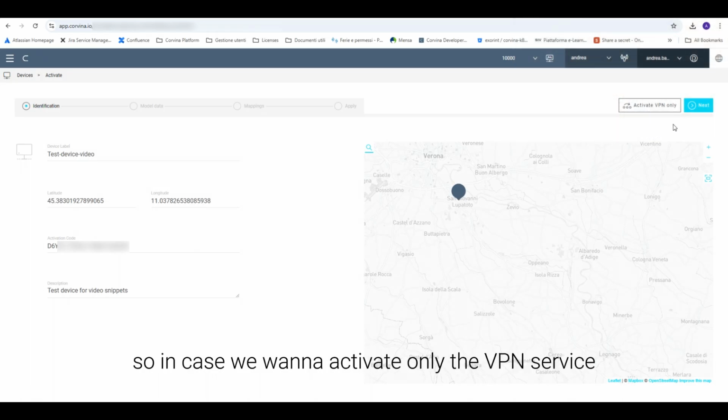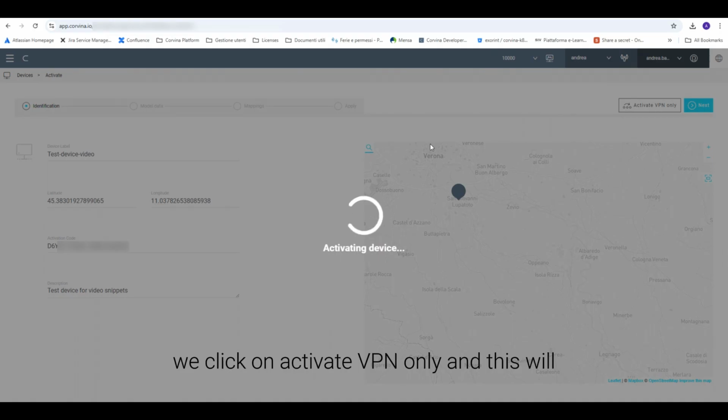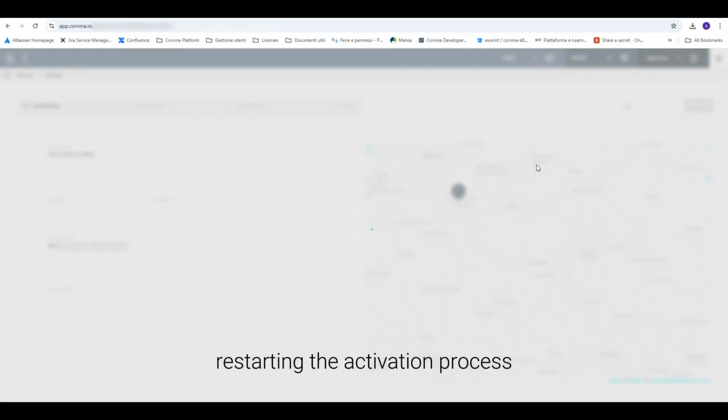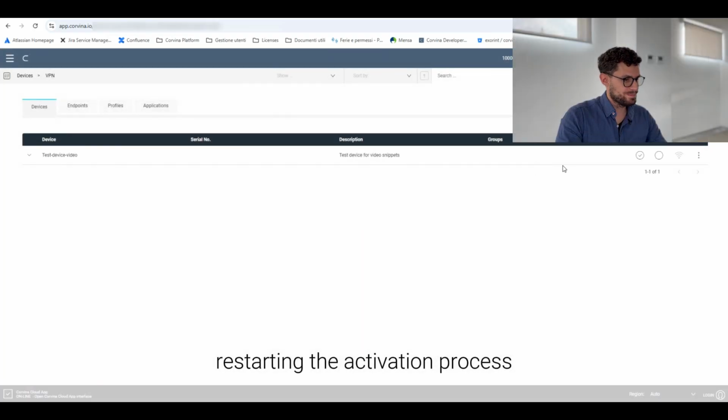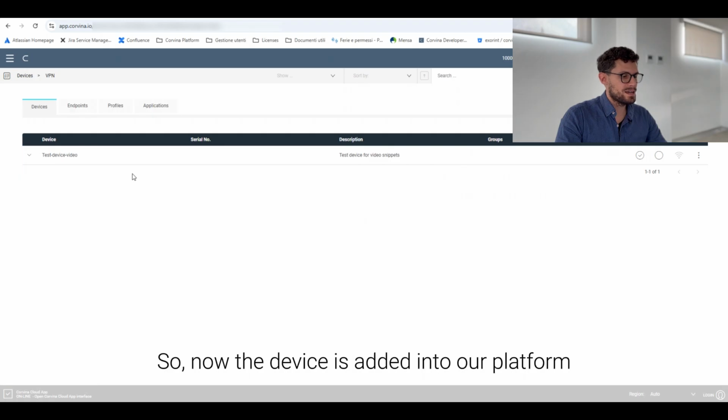In case we want to activate only the VPN service, we click on Activate VPN Only, and this will start the activation process. So now the device is added into our platform.